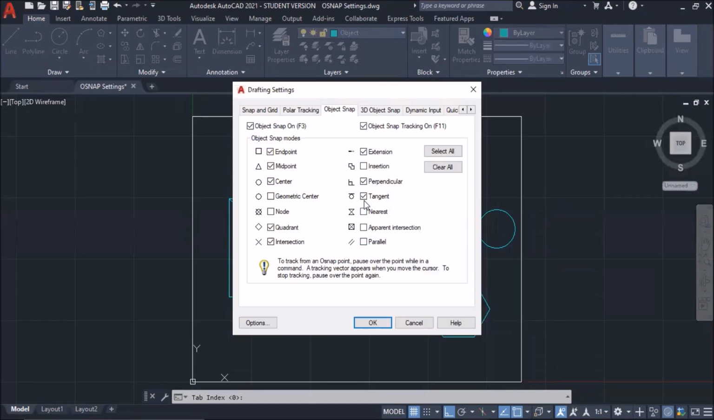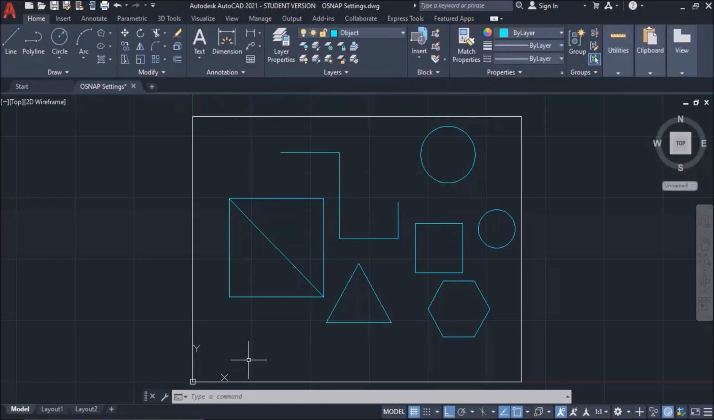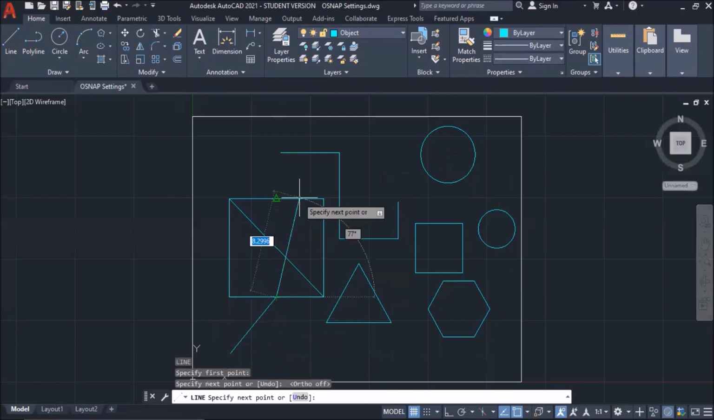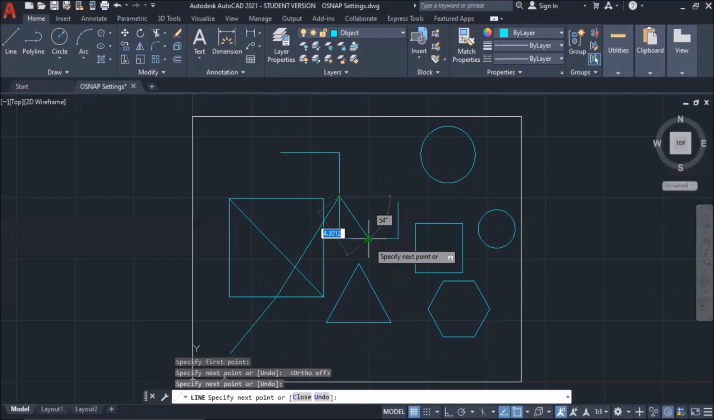Okay, you can also do tangent, perpendicular, and extension. Now, we can try and find out. Okay, click OK. For instance, if I'm going to select a line, press L, and then starting from this point, if I want to create this line from this point, and to the midpoint of this line, just click. If I want to create a line, let's say on this midpoint, just click here. If I want to create a line on this endpoint, just click here.